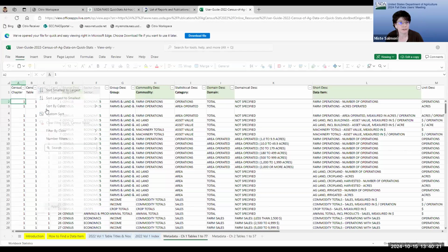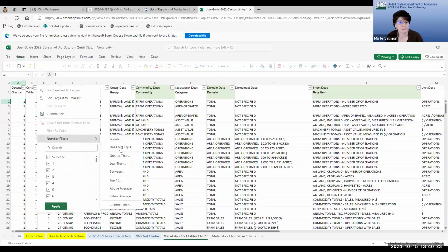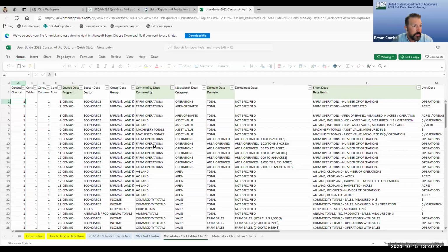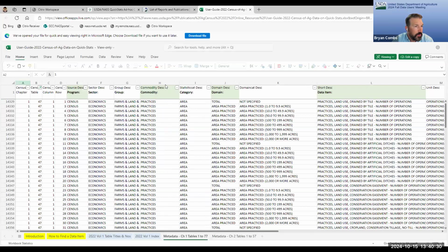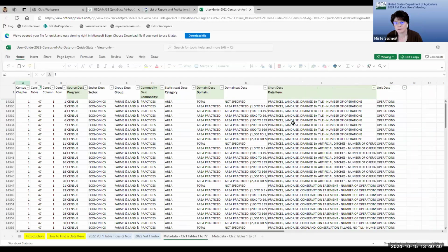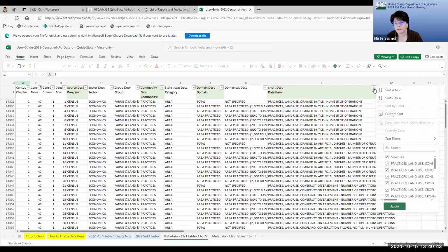Filter table. Well, are you able to see my Excel file? Yes. Good. So now we've limited down to table 37. And if I go to data item, filter it.